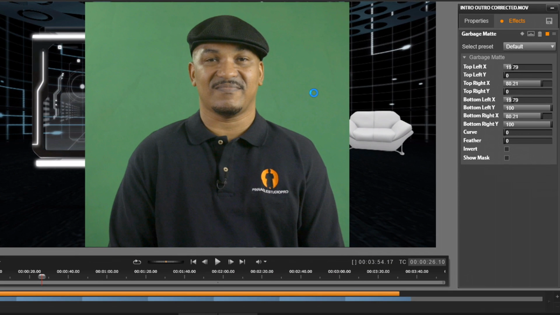So what Garbage Mat does is it allows me to go around the image and just keep the part of the image that I want on the screen. The reason why I'm doing that is because I just need to have my subject and the green from that first clip. If I had other things, then you would be able to see the other elements outside of the green, and you don't want that. You just want what's green and what the subject is in front of the green screen. So Garbage Mat helps you do that.